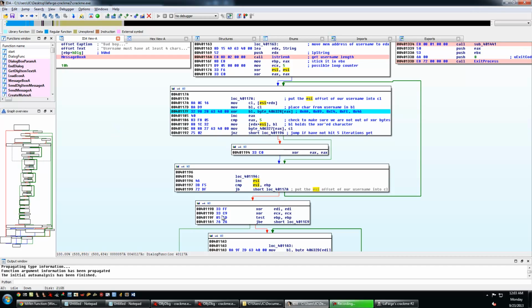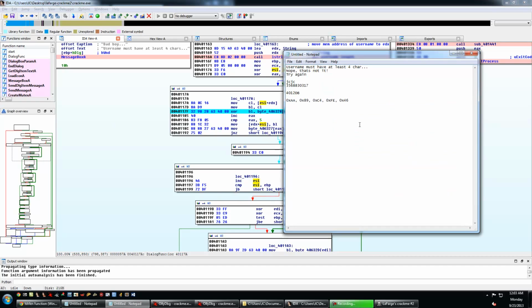Essentially what we have happening, and this is going to come in handy when we begin building a keygen for this, is that the first thing we're going to do is XOR the bytes of the username against those bytes.